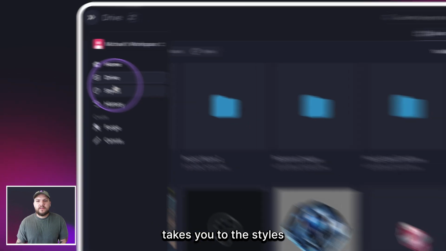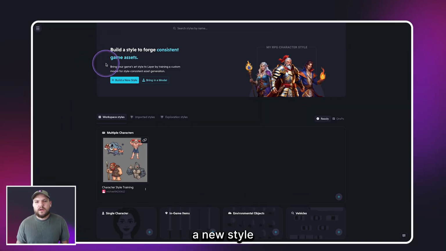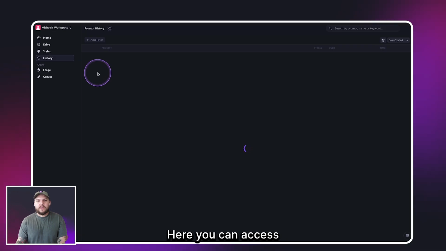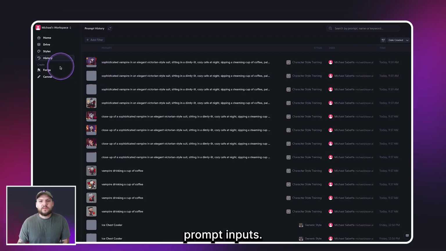Selecting Styles takes you to the Styles page. Here you can build a new style and import models. Selecting History takes you to the History page. Here you can access all of your past prompt inputs.